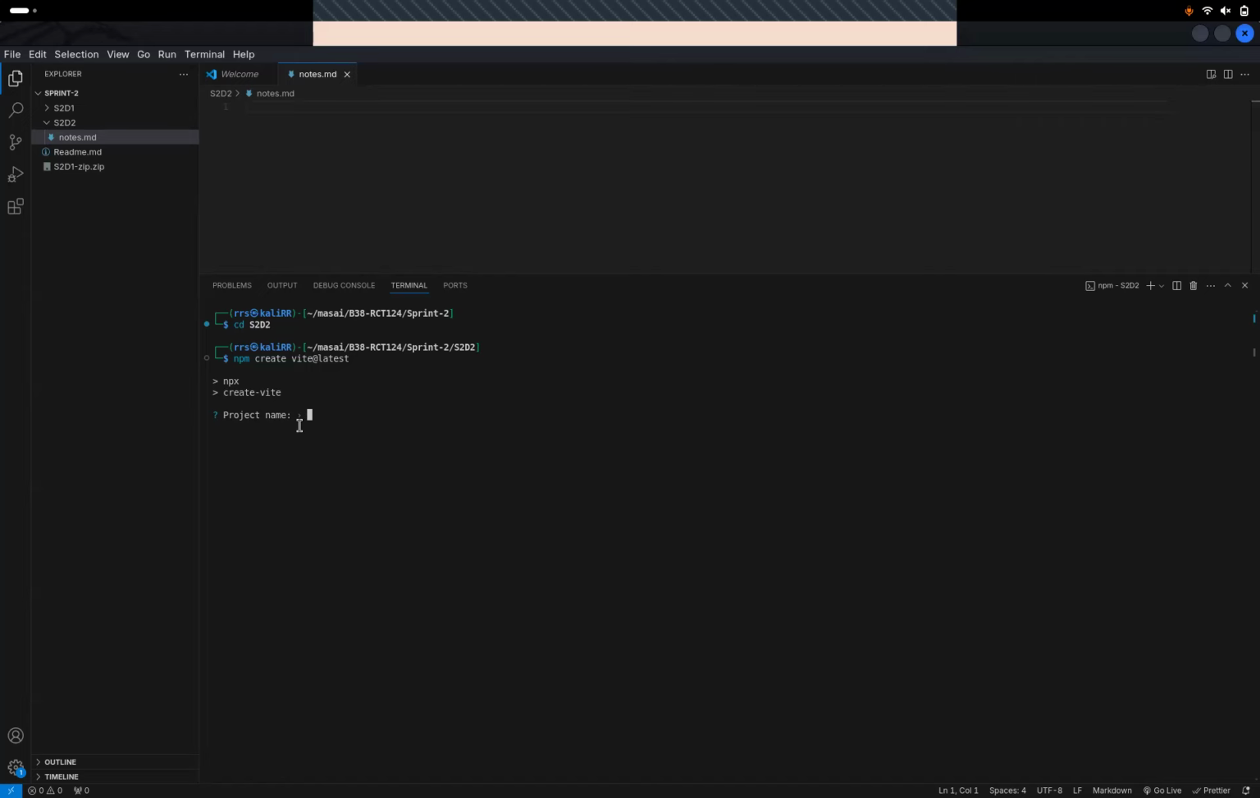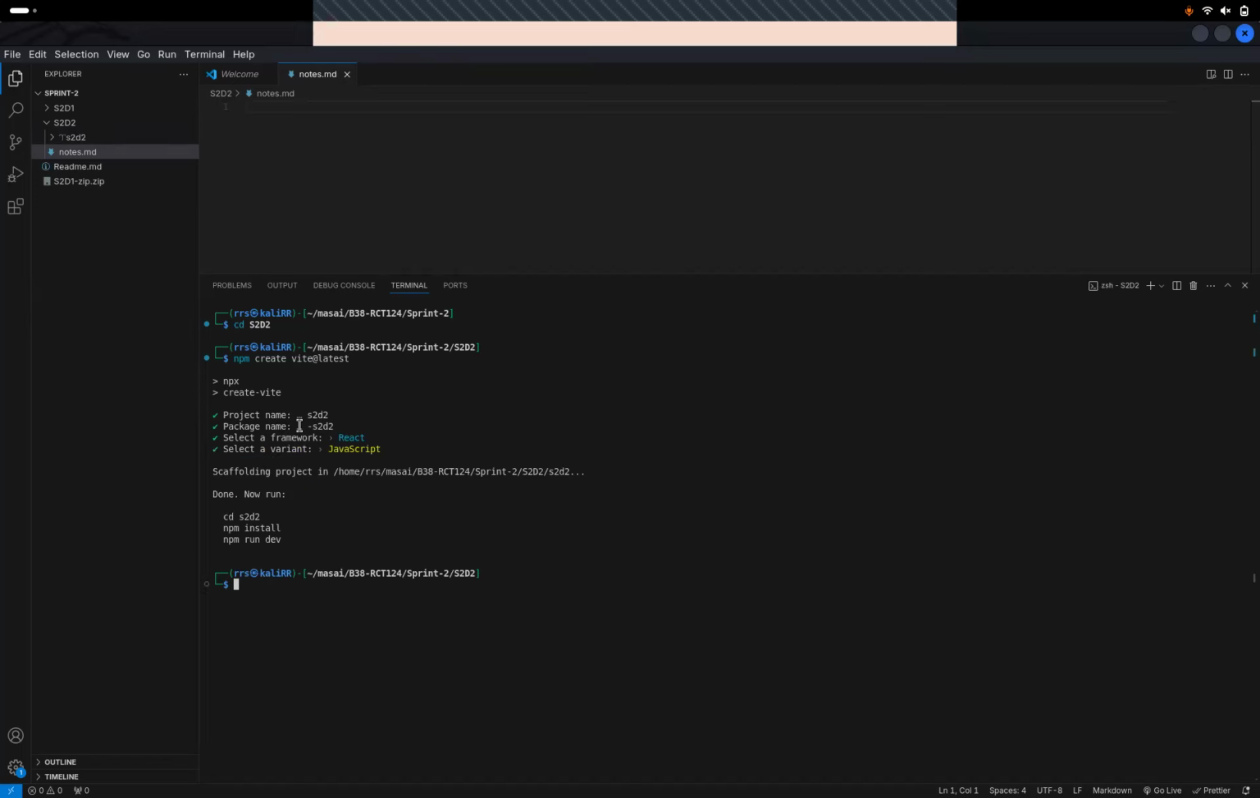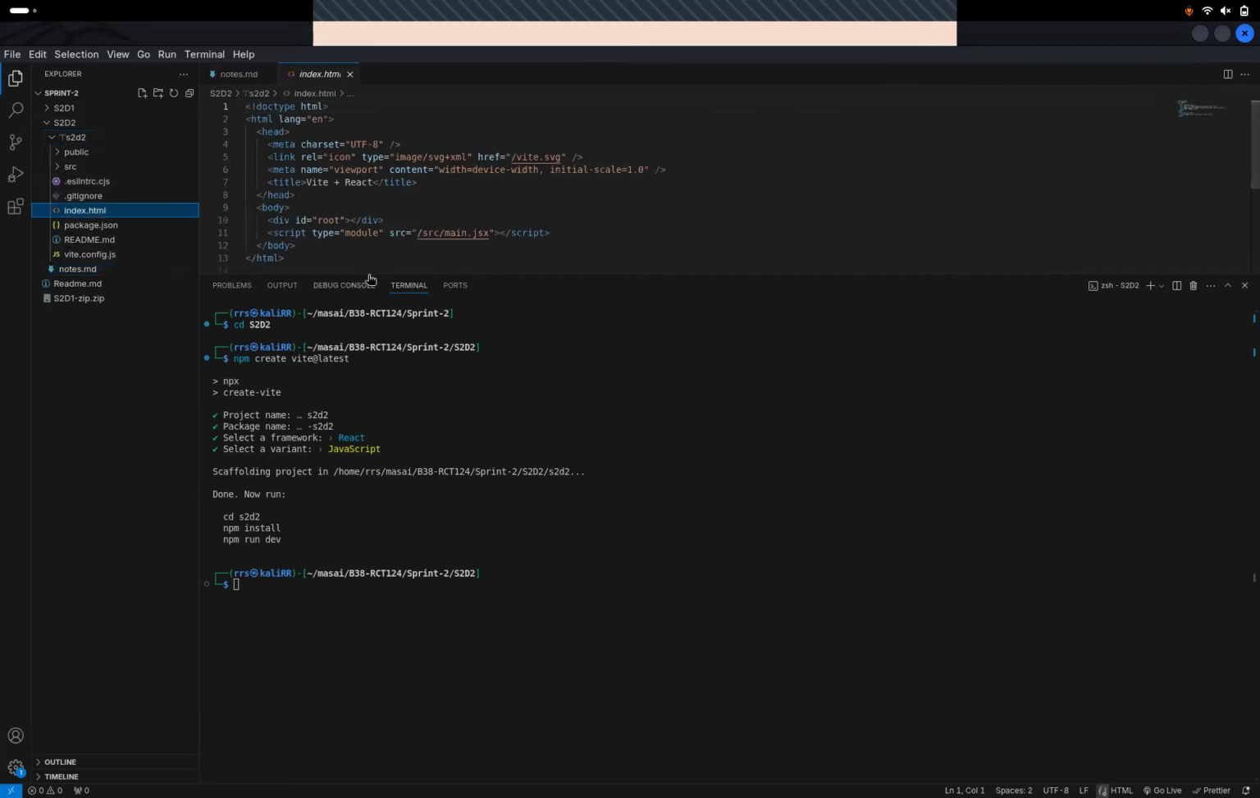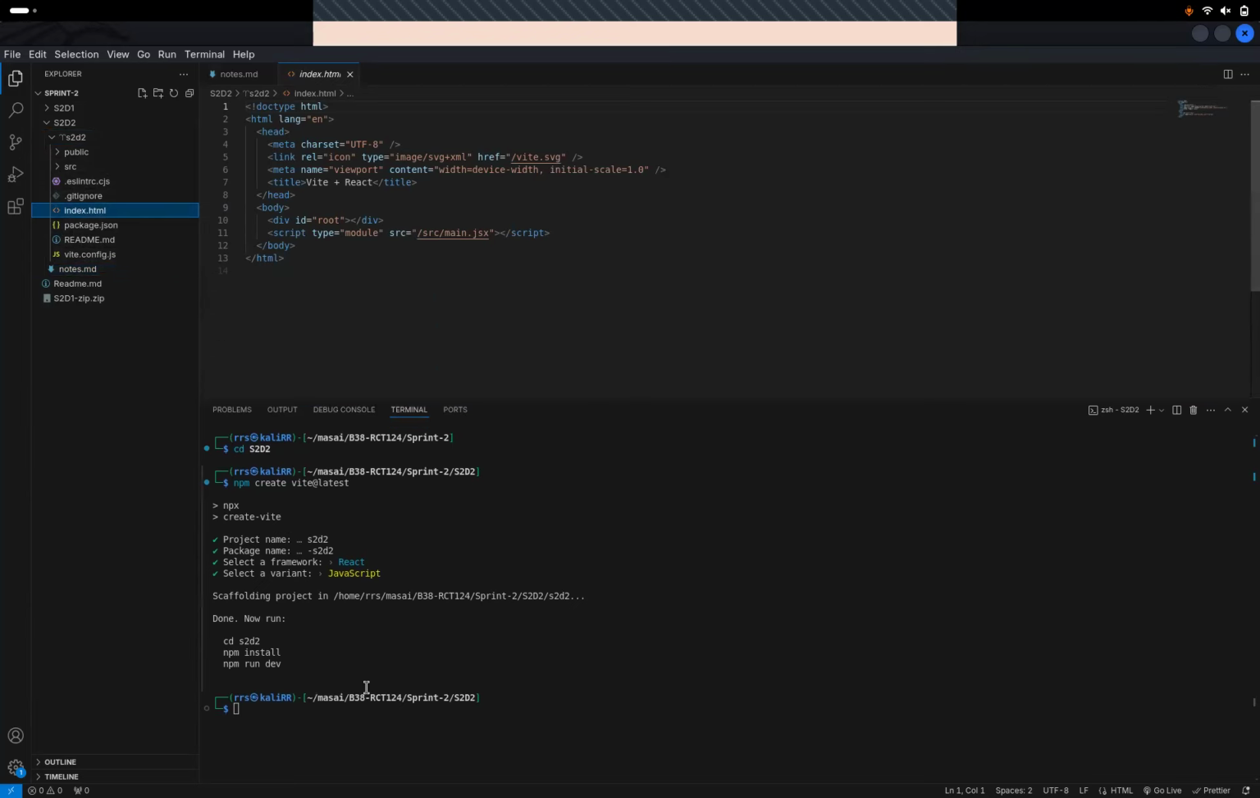Right? Project name, S2T2. Let's go with that. Package name, we don't need anything for now, and we'll go with React. Yes. Okay. React with what? JavaScript. All right, let's go. So the first step is done. We have our application over here, and here is all the stuff that we need, index.html and all. But still, this needs some fix.